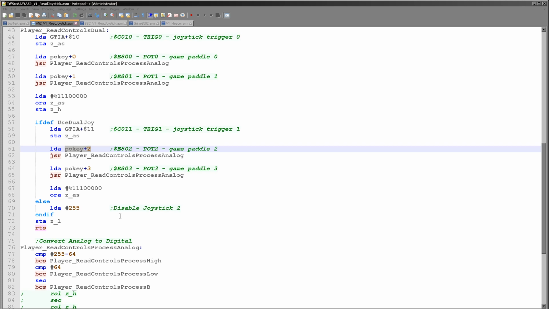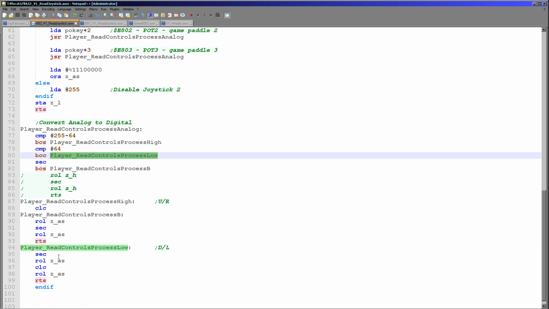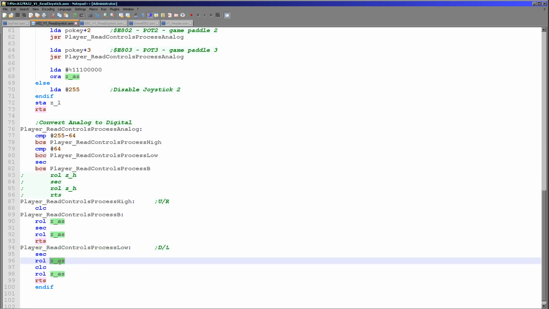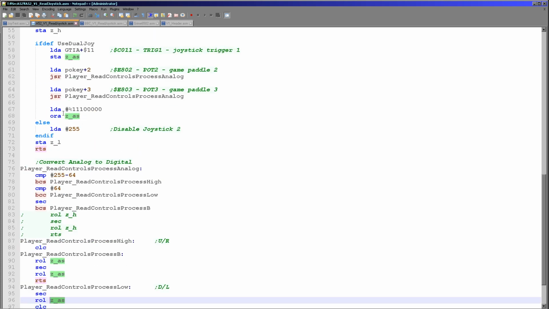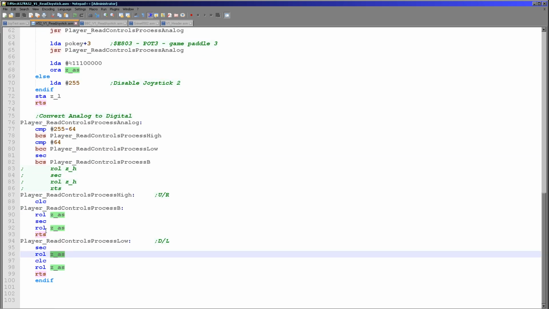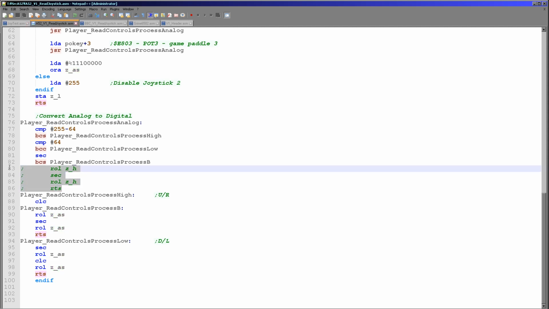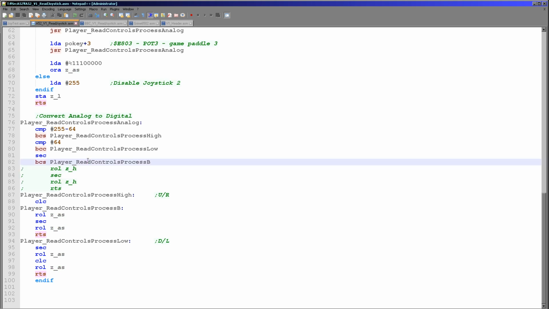And so you can see here we're doing comparisons with those values here, and then we're jumping to either this low command, which will set a bit to 1 and a bit to 0 and rotate them into ZAS, which was our build-up value here. Or if it's high, then it does it the other way around. Now if the joystick is still within that dead zone, then it's setting both bits to 1, which means neither direction is pressed. Now you can see here I did have some code to do that in a fairly straightforward way, but I've put a branch here just to save a byte or 2 here.